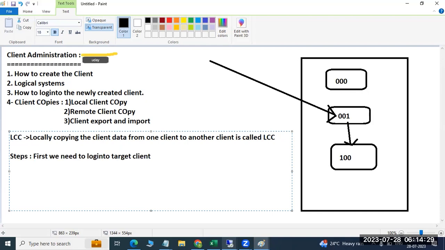For the target client, we have to log in. Once we log into the target client, execute the transaction code SCCL, which is for the local client copy. All the client copy related transaction codes start with SCCL, meaning local client copy, right?